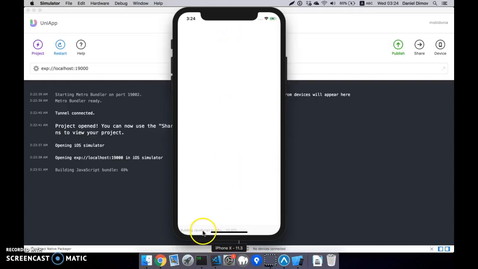So now the JavaScript bundle is building. This builds all the node projects, and the first time takes a while, but for the rest of the time you're in development, it's quite fast. Okay, 80%.